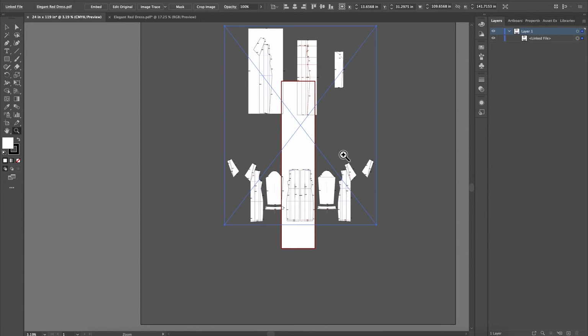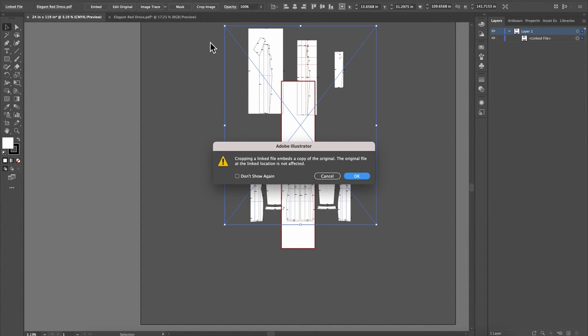I'm going to arrange this pattern, okay? First, I'm going to get the pattern that I want and eliminate the pattern that I don't want. To do that, I'm going to come over here to the selection tool and click on it. You see, by default, it's already selected. If somehow it's not selected, just press the V key to select it, and then you select the pattern. Then you come over here to crop image and click on it. Okay, and then for the cropping a linked file, embedded copy, just click OK.